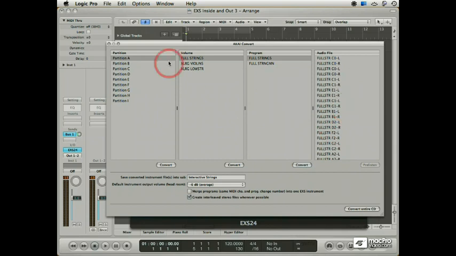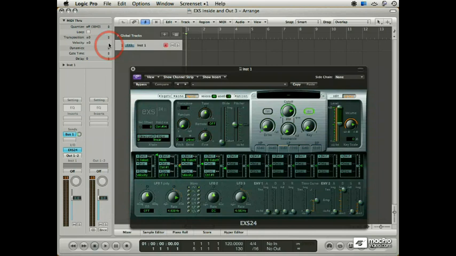When I close the Akai Convert window, the CD is automatically ejected. Now that the conversion is done, let's go ahead and hear the sampler instrument we just imported.